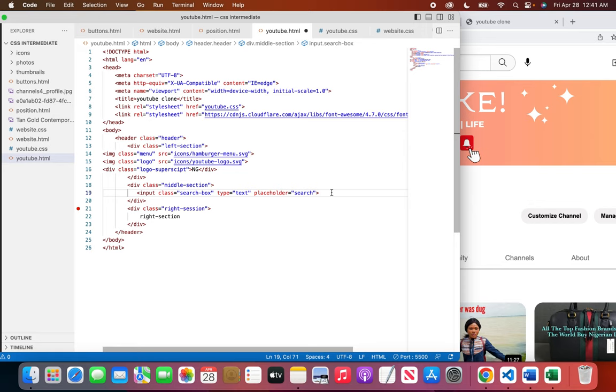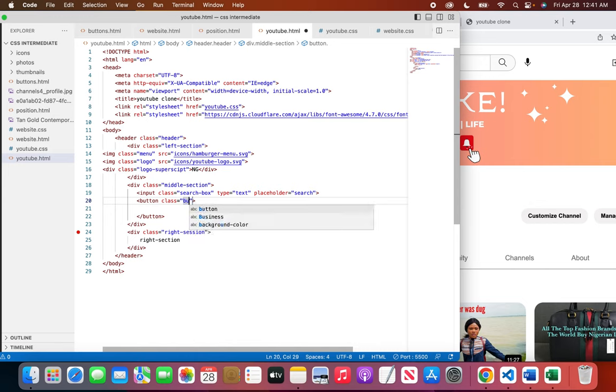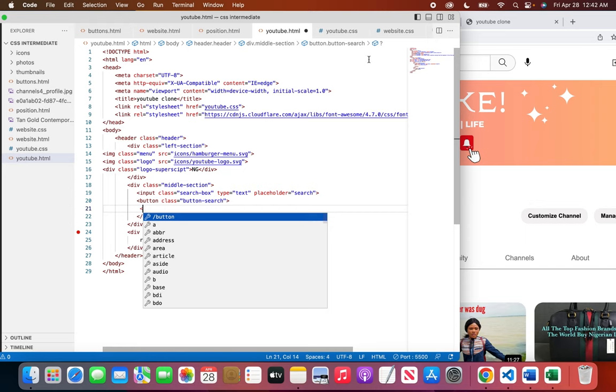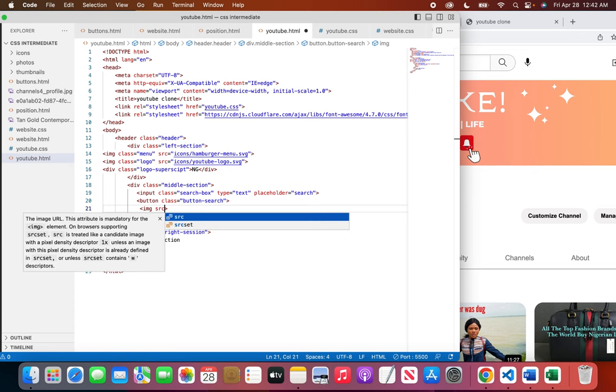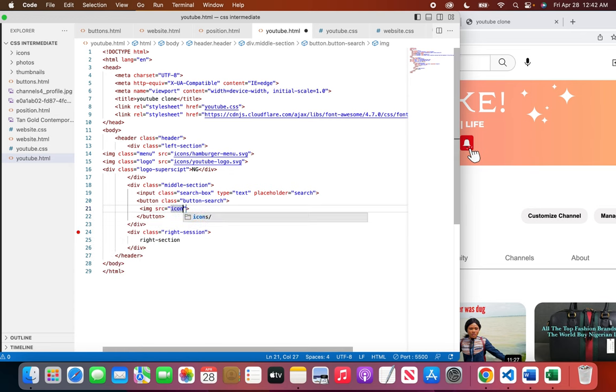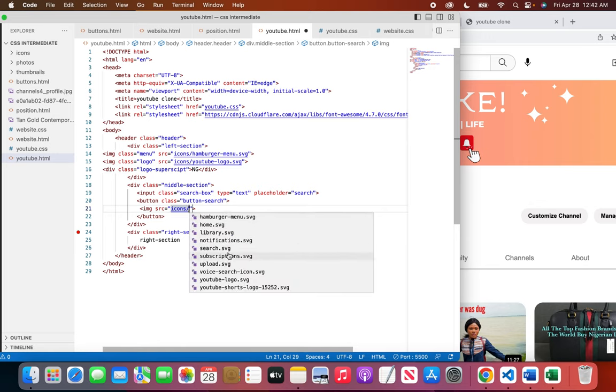Once I'm done with the input, I'm also going to put the button, which would contain the search icon and also contain the tooltip directly under the search icon. So I'm going to call up a button here. I'm going to give this button a class, and I'll call this button search. Inside this button search, I'm going to call up the image, because that's where I'm going to put this particular icon as well as a tooltip, right? So I'm just going to use the image. It's src. We have it in icons here, and it's called search SVG.